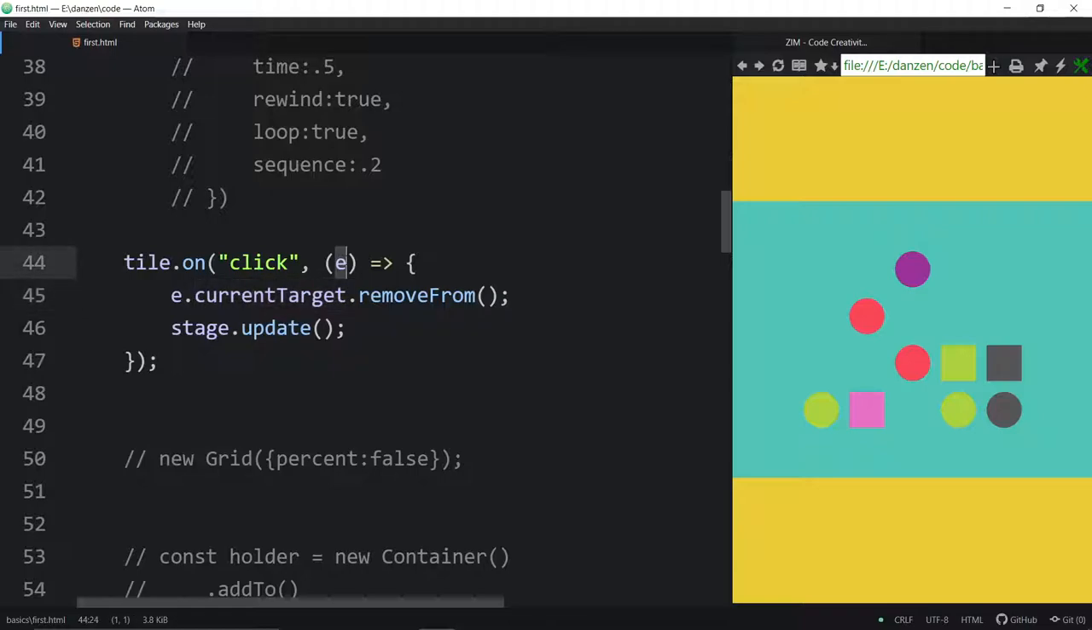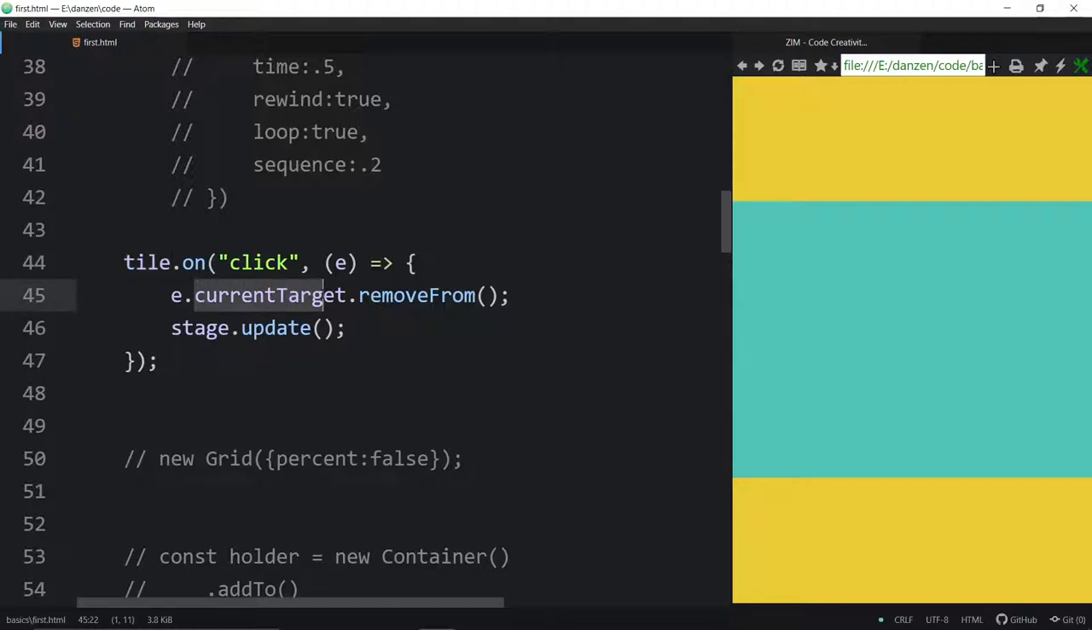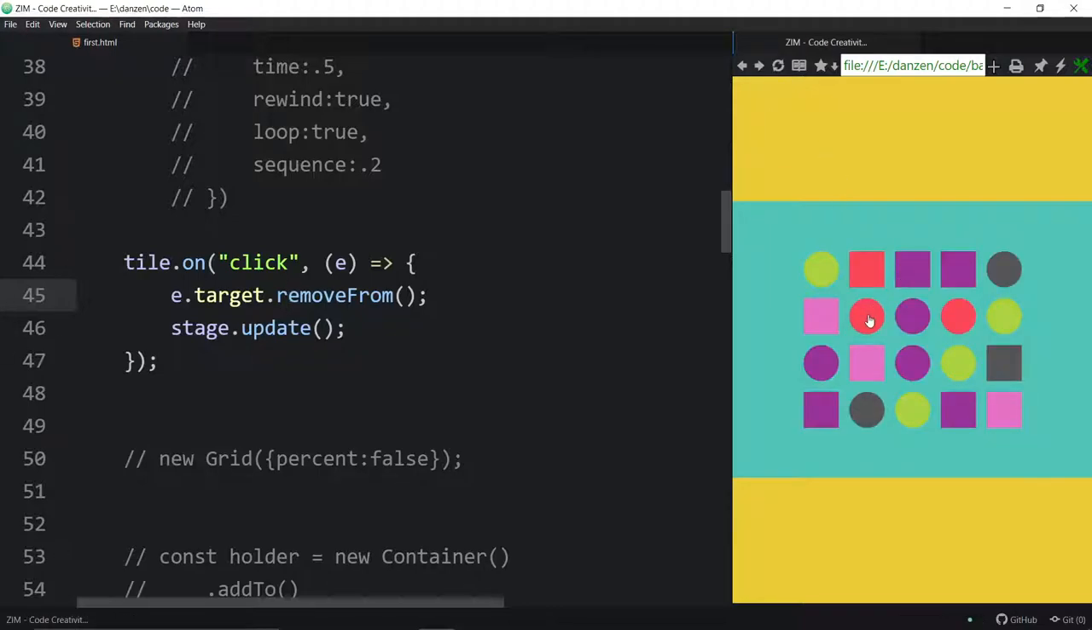So e.currentTarget is what the event was put on. This click event is placed on the tile. e.currentTarget is the tile. So now the whole tile will disappear again. Click, gone. Okay, so that's quite common. You'll see these things. e.currentTarget is what the event was put on. e.target is the object that actually caused the event, which is something inside the tile. The circle captured the event, and therefore it gets removed.